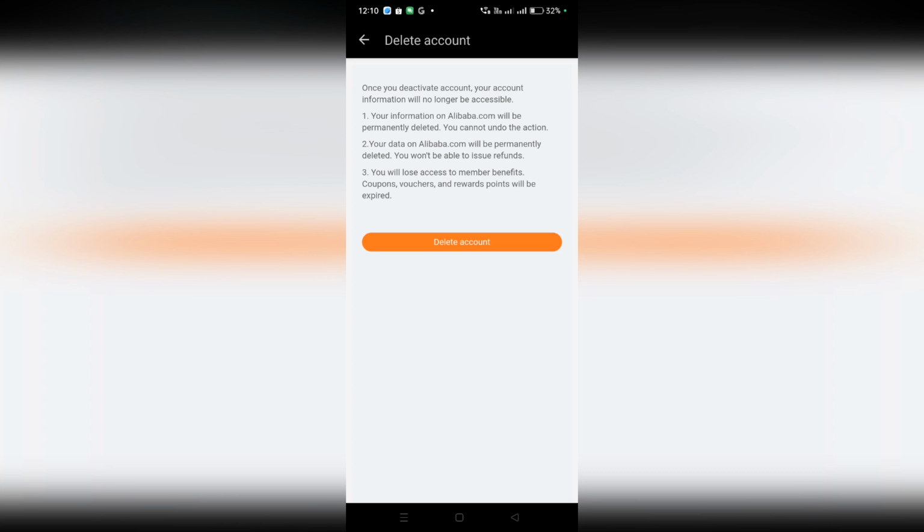After clicking on that, the app will inform you about this. Once you deactivate your account, your account information will no longer be accessible, your information and data on Alibaba will be affected, and number 3, you lose access to member benefits, coupons, etc. So there you go, and just click on delete account. After clicking on that, let's wait.